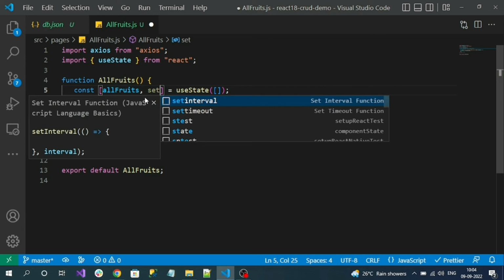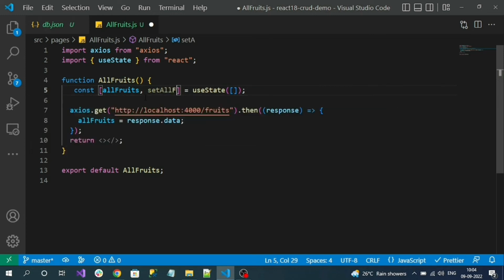next setAllFruits. These names are our own names. Okay, so this setAllFruits is a function. It is not a variable. So what does this function mean? If you want to change any value of the state, we have to use this function to update the state. Once the value is updated in the state, that value will be stored into this variable. So the set function indirectly updates the value in allFruits.